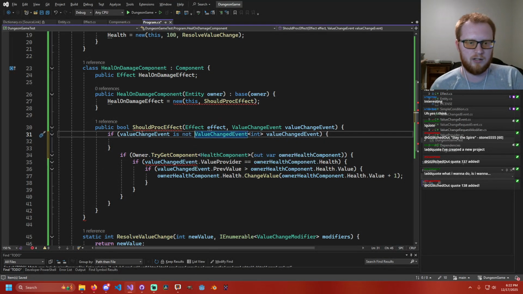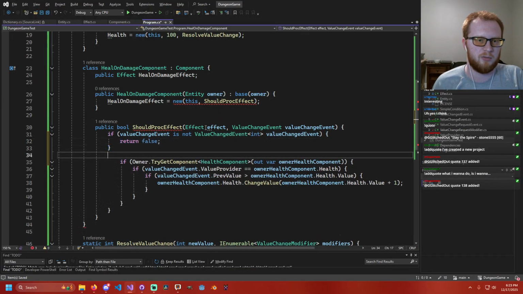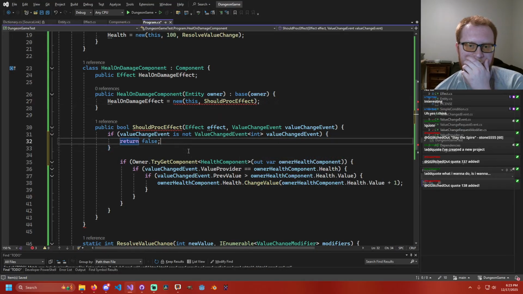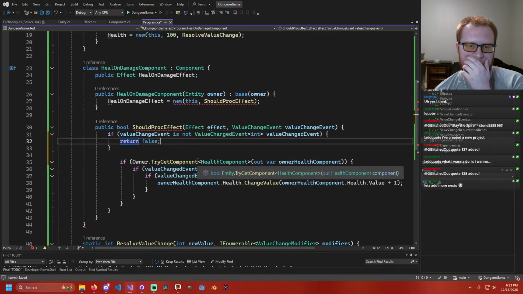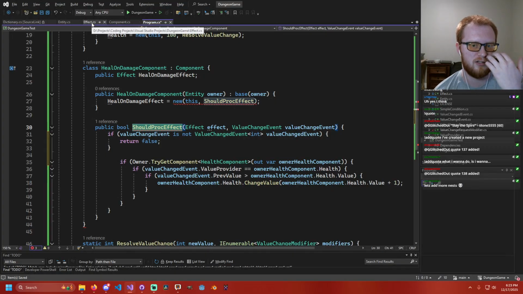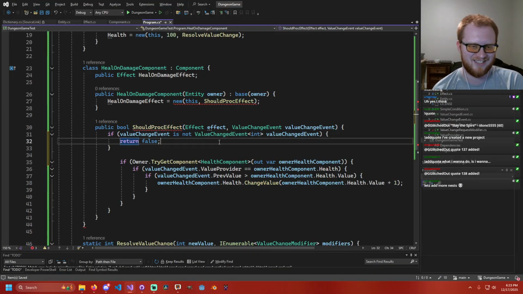So if the value that just changed is not an integer, then we do not want to proc the effect. Oh, I'm kind of dumb. This is just the should proc effect. This is not actually the effect itself, or the action. Okay. Let's add more nests. Yeah.